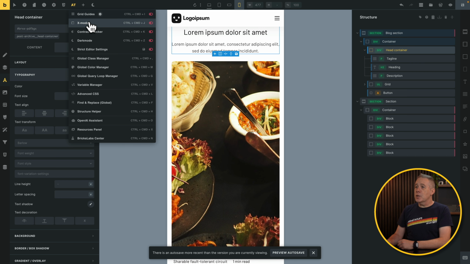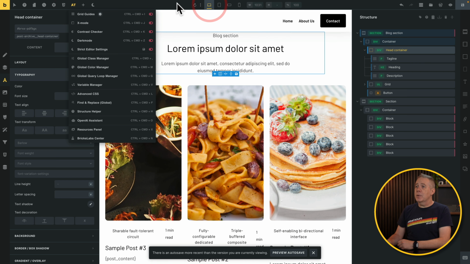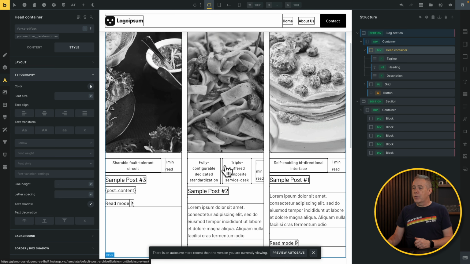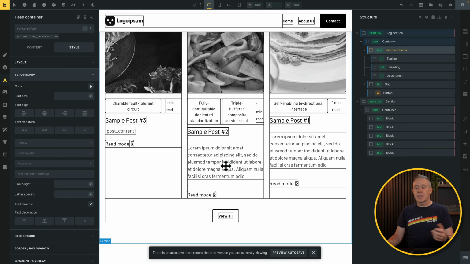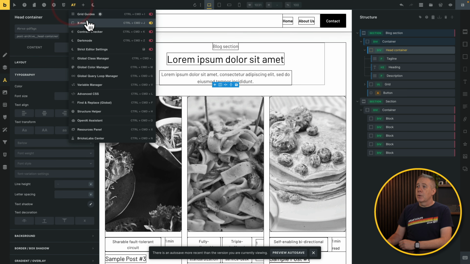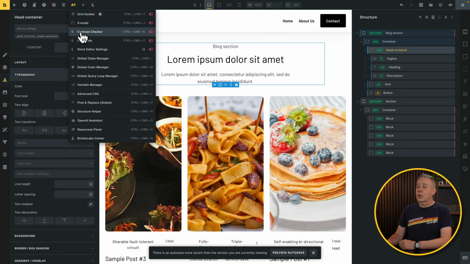Then you can go into X mode. So let's switch this back into full desktop. Go to your X mode, and that will basically just outline every single element in the design and also convert everything to black and white. So it removes a lot of the distractions that color and things bring to the table and allows you to just check for visual hierarchy, position consistency, and those kinds of things. Again, quite useful. We'll just disable that.